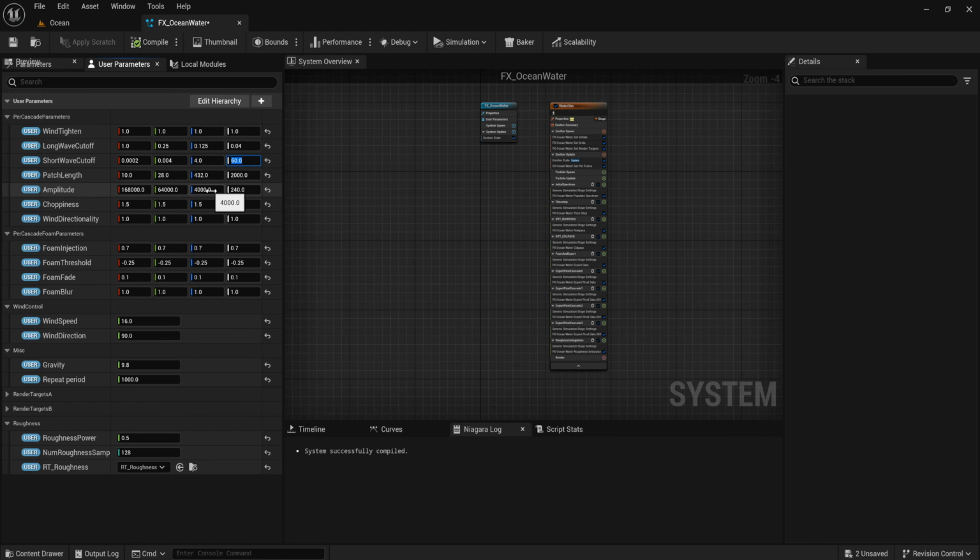And modify this amplitude. We want the wave to be lower, so divide it by 2. 240 divided by 2 is 120. And save this.